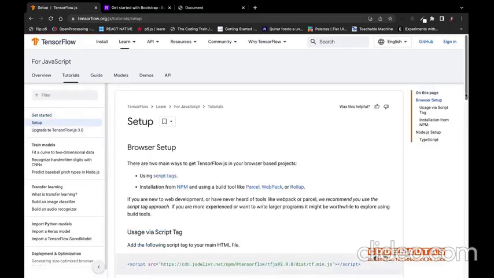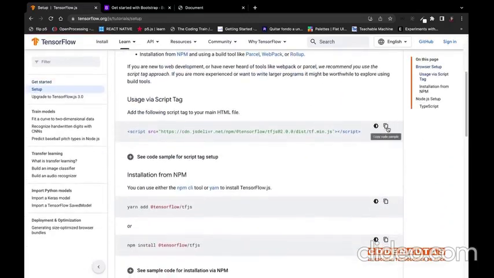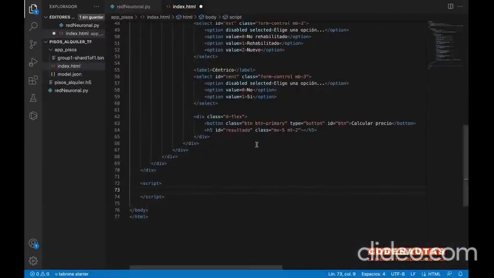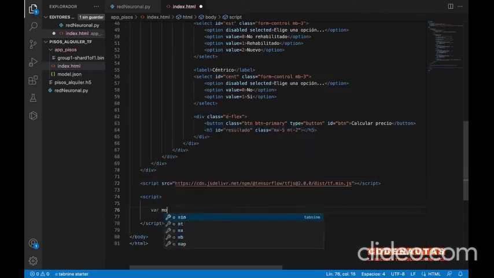Very well. Once we take the values, we are going to establish a condition, so that if the model is different from null, that is, if the model has been loaded, we can make that prediction. Therefore, we are going to declare a variable that we can call a tensor.